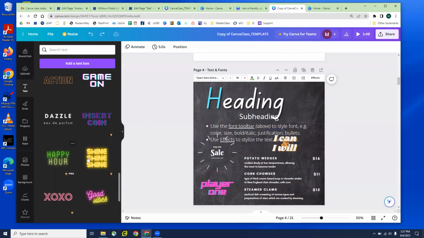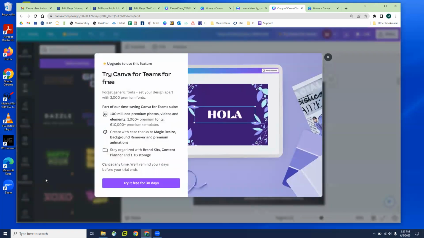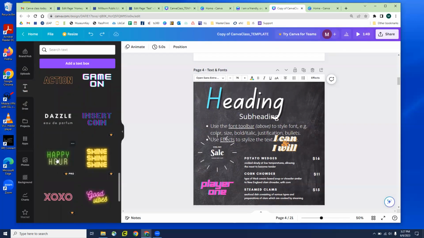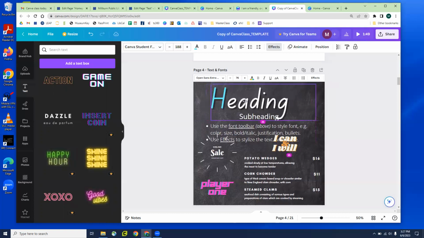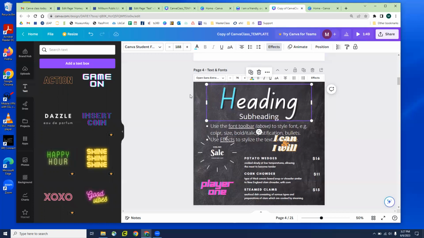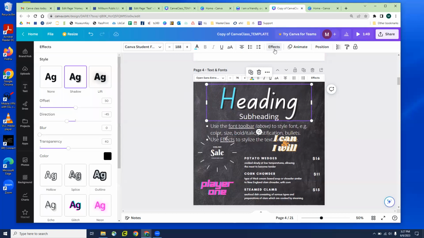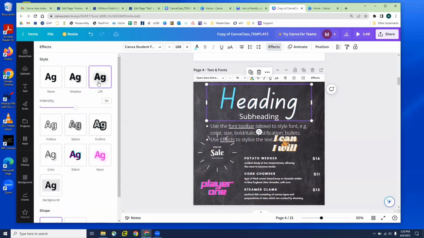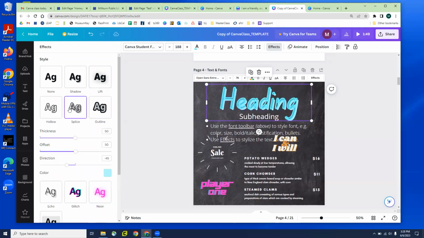A lot of these, or actually I should say, all of these you can make homemade if it's paid and you don't want to have a paid account. If you want something that looks like this neon sign and we don't have a paid account, we can just make that homemade, and I'll show you how now. So I can click on my text box, and then we'll go ahead and click on this effects button. If I click on effects, you can see I already had a shadow effect on it. And you can see I have all these types of things that I can do.